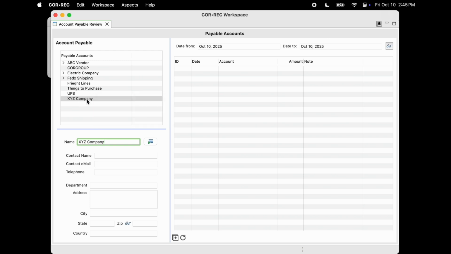To modify an account, simply select the account and then make your changes in the Account Details section. When finished, select the Save action.